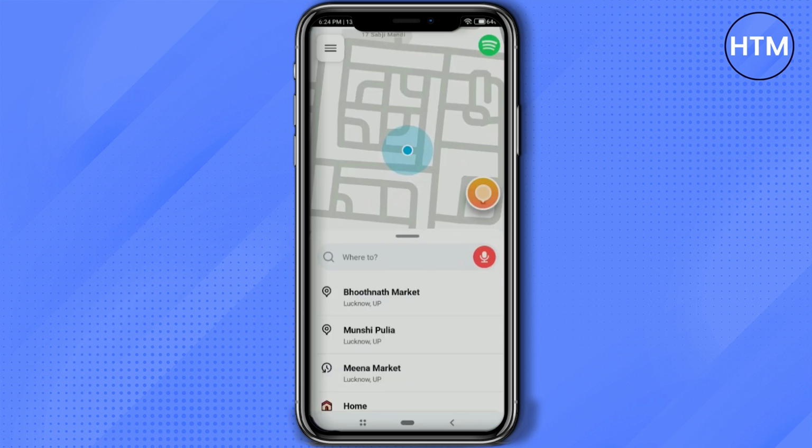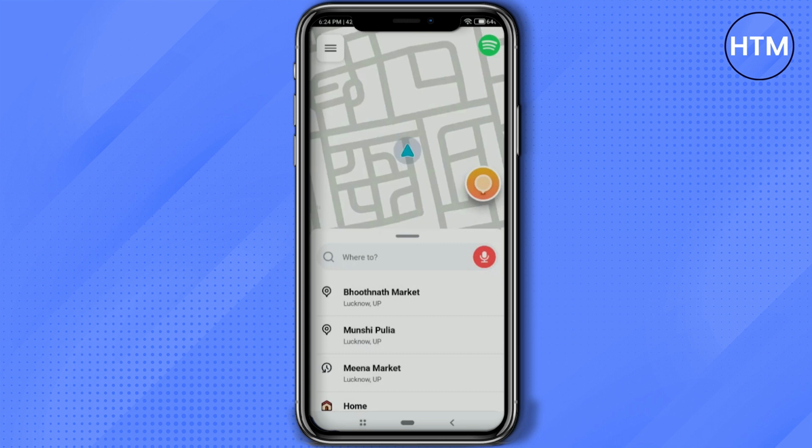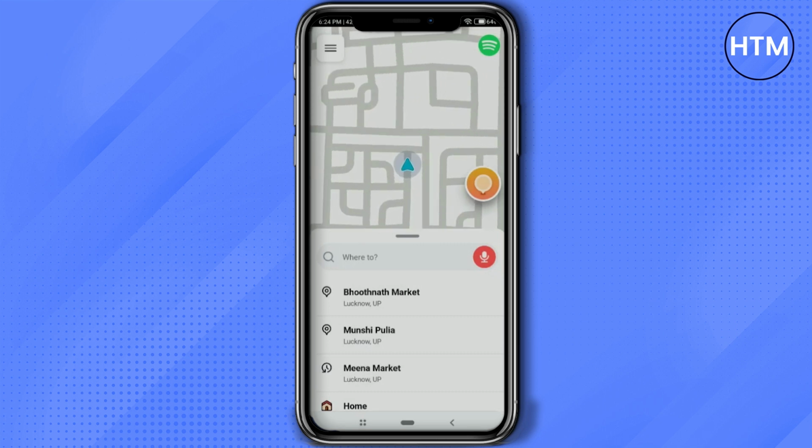Then, to add a location, just simply click on to add something. Just simply click on the yellow icon at the right hand side panel. And as you can see, there is no GPS reception. So click on OK and make sure your GPS is enabled and your location is enabled on the application. So after I've enabled all of it, click on the icon again.